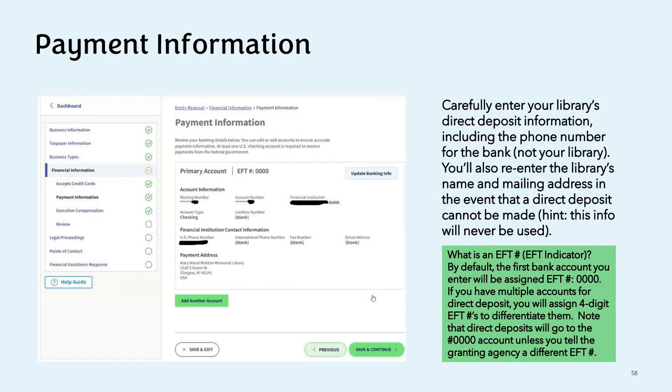Then you'll be entering the payment information. So again, if you were resubmitting registration, your information is saved. But you may need to update that information if you've had a change in routing or account number. So the first time you do this, you need to have that routing and account number handy, as well as the phone number for the bank. They're not asking for your library's phone number here. They want the phone number for the bank.